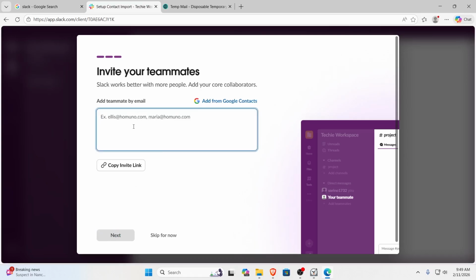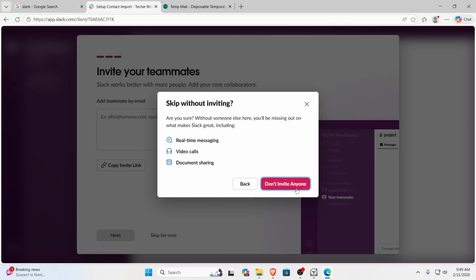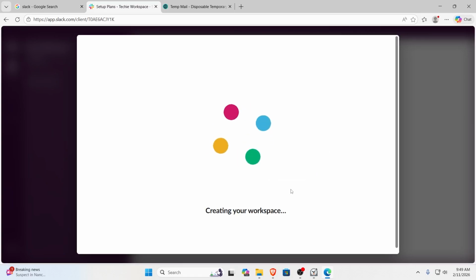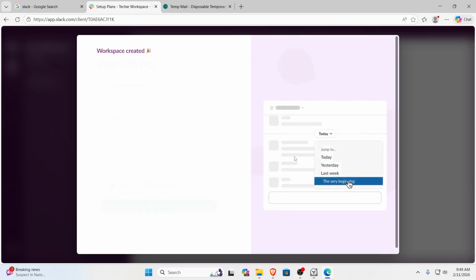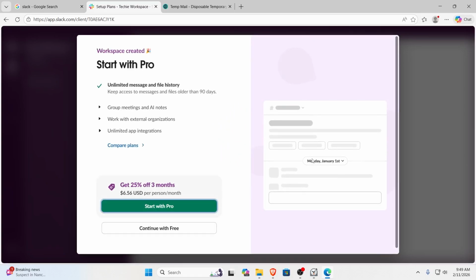Put in every email of teammates and everybody you want to add to your workspace, or you can skip it for now. I'm just gonna skip it. Don't invite anyone. Then just give it some time. It's going to create the workspace for you.